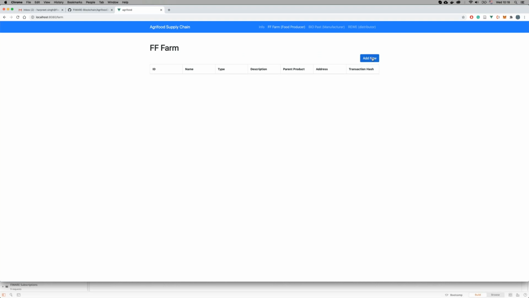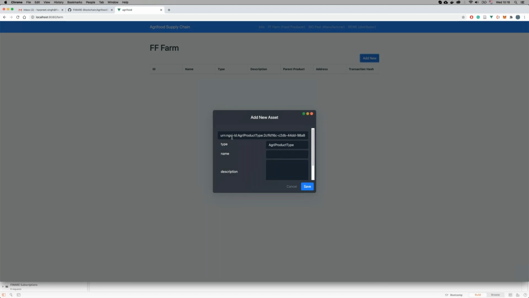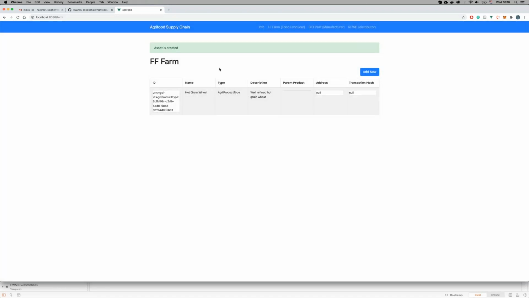Now, if I come to the FF Farm in the farm producer area, I'll try to create one asset. It's generating one entity ID of agri-food type, and I'm naming it hot grain wheat, and I will mention it's a well-refined hot grain wheat. We can also mention here if any parent or child exists for this entity, this product, but here I will say that there isn't. And now I'll go and try to create.